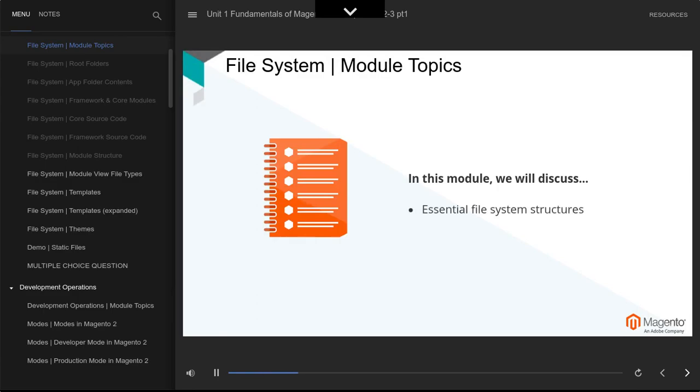Let's look at the Magento 2 file system. This module will discuss the file system structure within Magento 2 and where critical files are located.